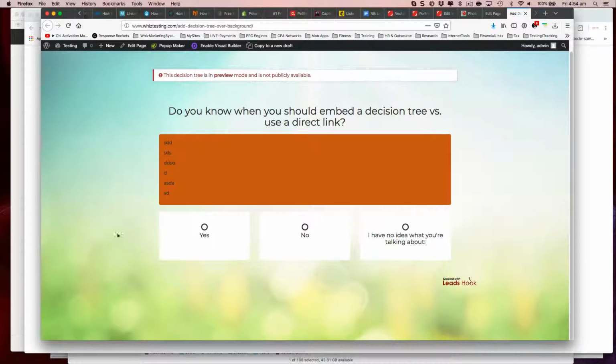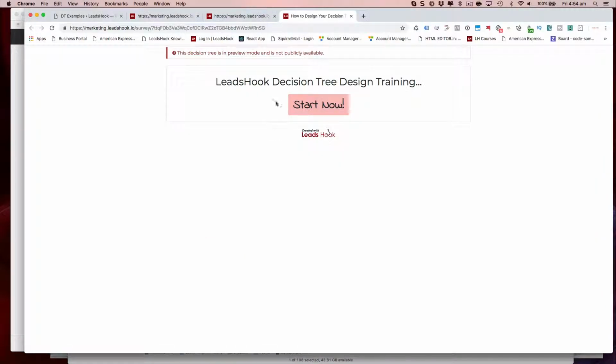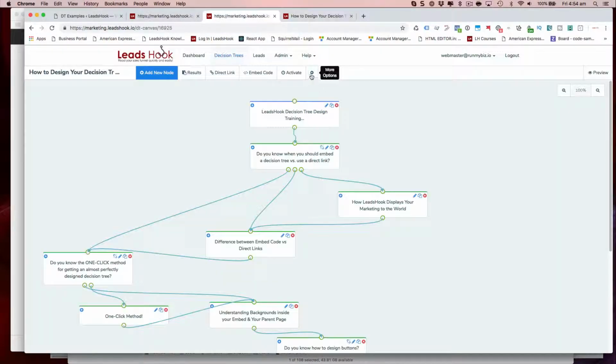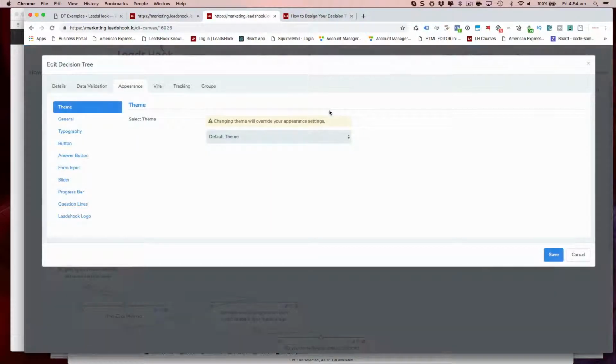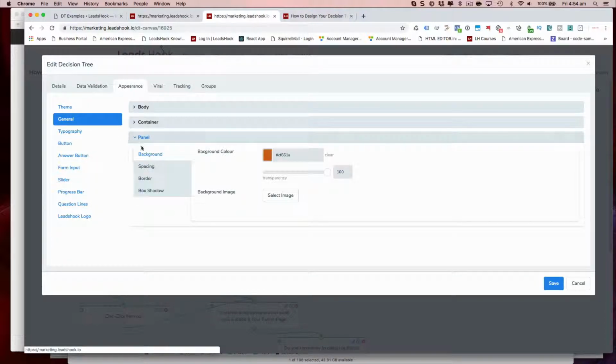Of course, we still have the orange version here, so let's go ahead and adjust that. The reason I'm showing you this is so that you can make the changes as you like, and we give you all the flexibility in the world to be able to do that.